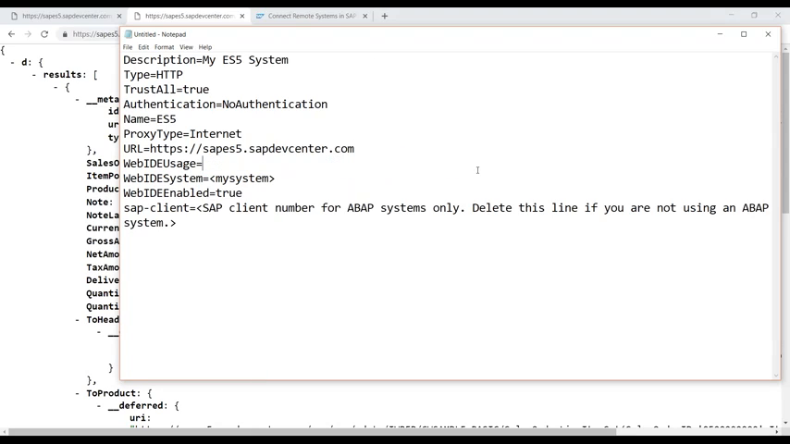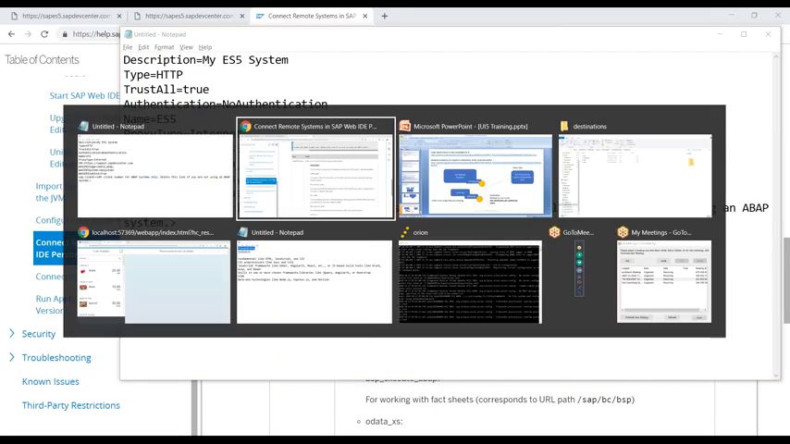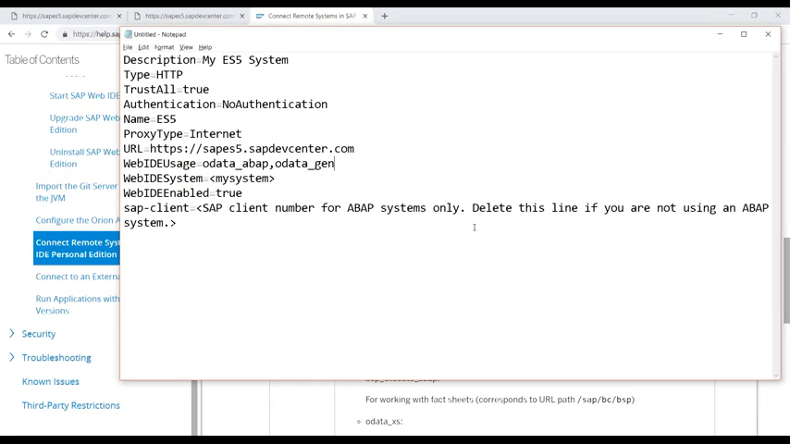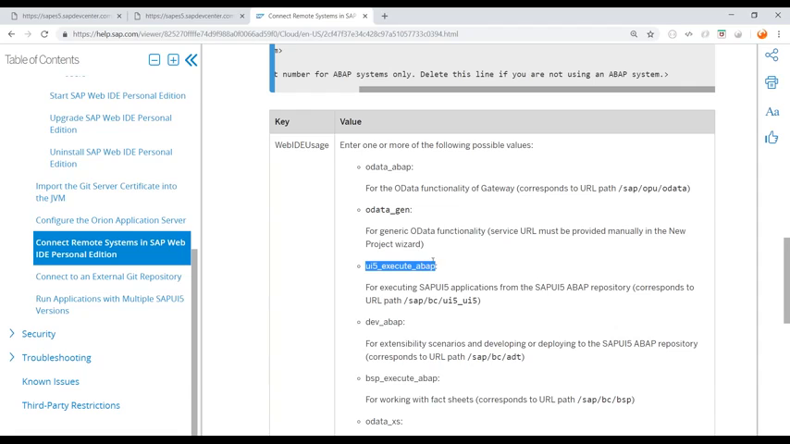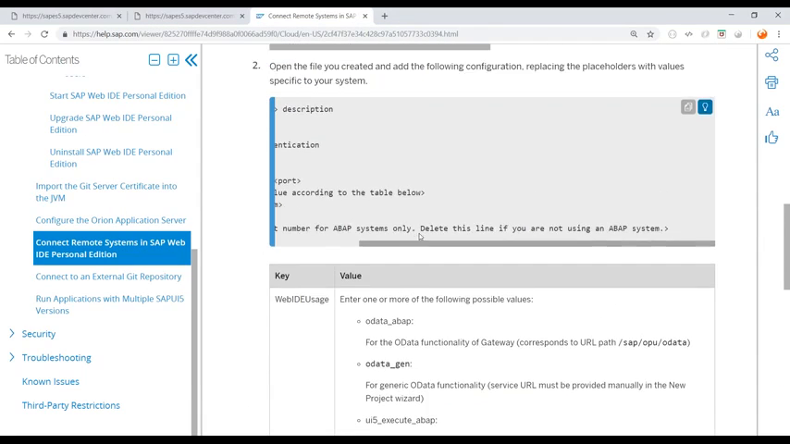Then webIDEUsage. What is this? It is saying what is the purpose. Why are you creating this destination? Please tell me. So this is what you have to see again in the documentation. It says these are all the uses, the different purposes why somebody would connect Web IDE to the SAP server. One purpose is I want to create or deploy my Fiori app in the ABAP server. That is one purpose. So let's put that, comma. Second, I want to use general purpose OData, generic OData functionality. Put that. I want to execute my app using ABAP platform. Put that. I want to do development related to ABAP. I want to execute my Fiori app as if it's a BSP Fiori application. So these are all the different purposes I have put now.